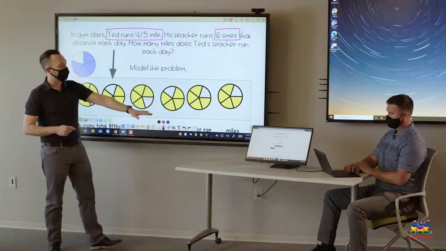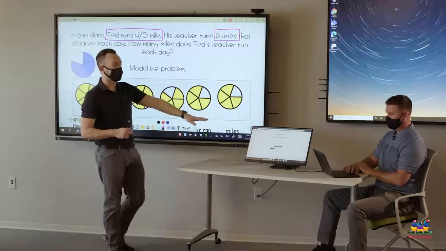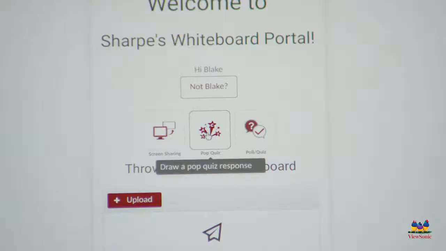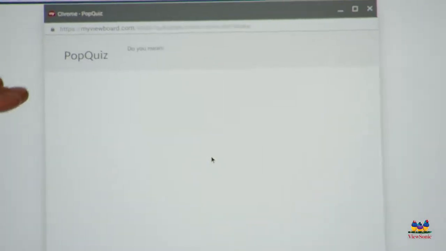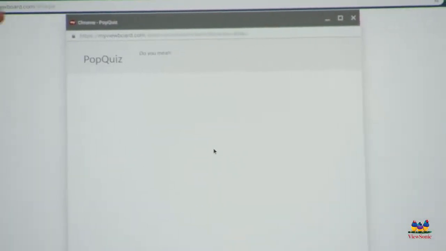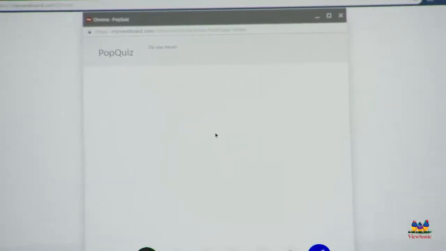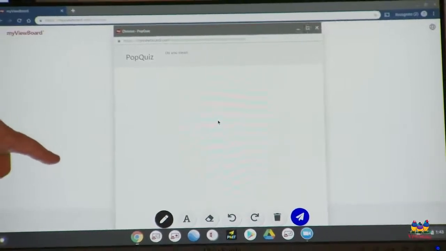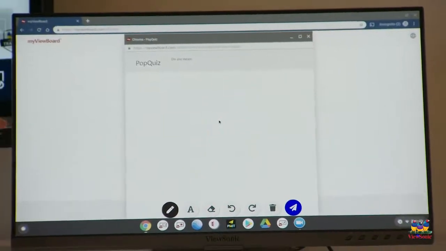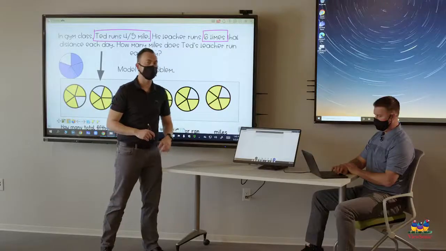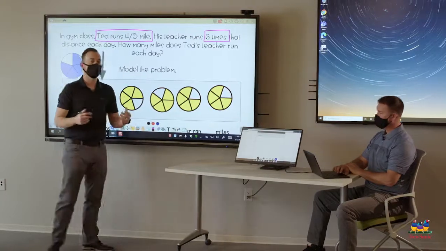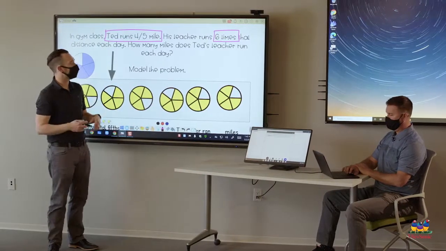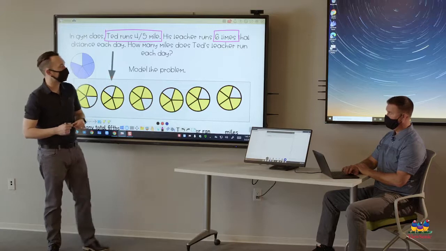So if we look over here at Blake's screen, remember Blake is my student, when he clicks on the pop quiz icon, this is going to open a new window. This is a whiteboard, digital whiteboard, that he can use to annotate an answer if he has a touch screen. That's what that pin icon is for. Or if he doesn't have a touch device, he can type by clicking on the letter A. So we're going to go ahead and have Blake respond to the question, how many miles does Ted's teacher run?